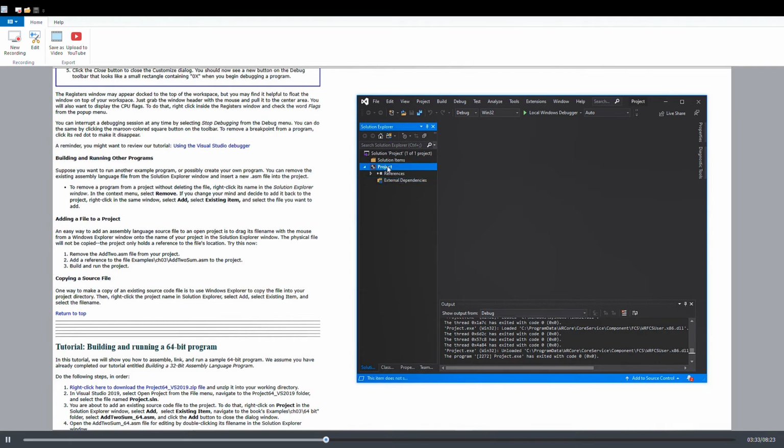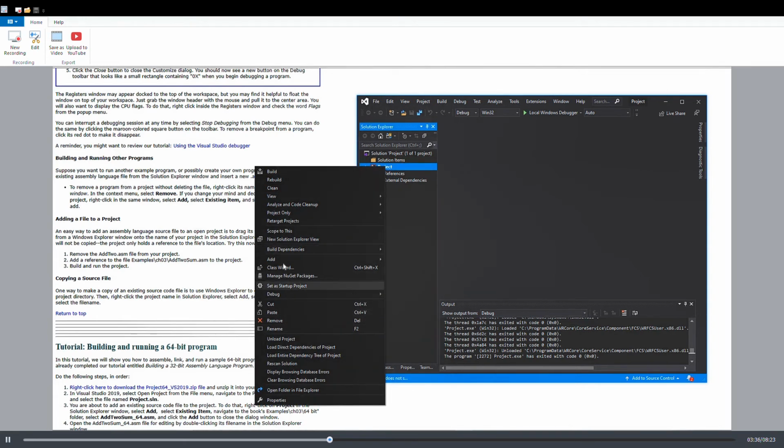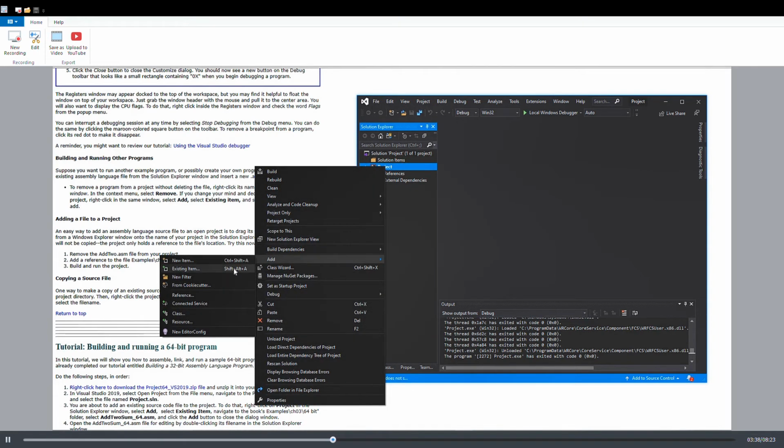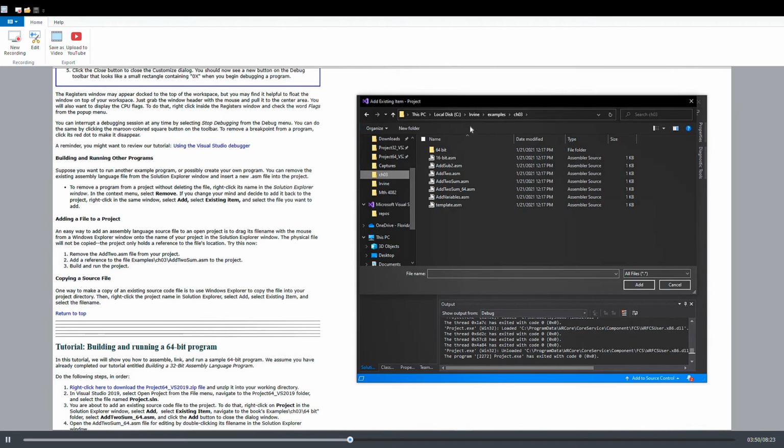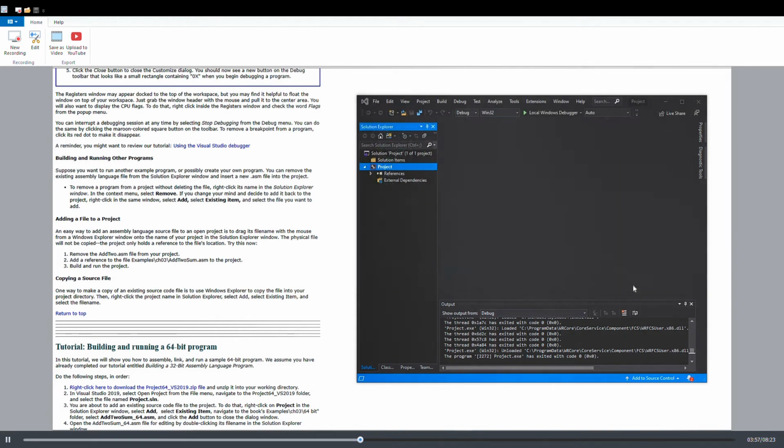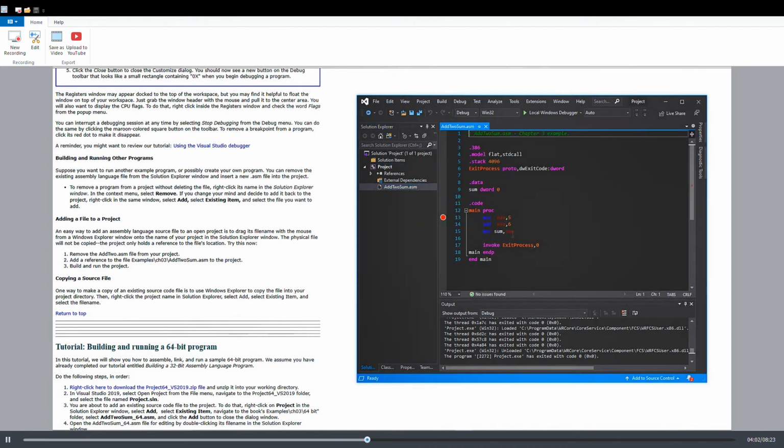So I'm going to click on add existing items. I already have it in here, but what the tutorial wanted me to do was go to the Irvine folder directory and click on add to sum.asm and then add it. And then if I double click on the add to sum.asm, it shows up. And so next thing is to build and run the project.